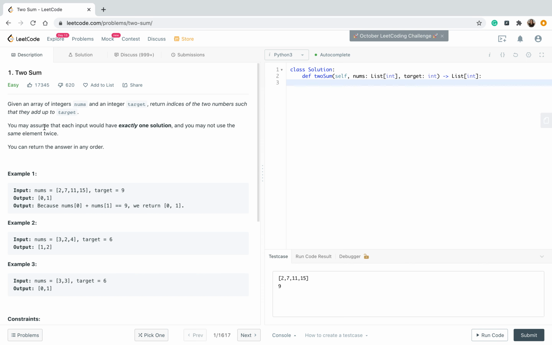Let's look at the example. Let's see what we have here. We have nums, which is a list of integers, 2, 7, 11, and 15. And we have target, which is just an integer, just a number. We need to return the positions of two numbers, 0 and 1. What are these two numbers? So we have the target number, which is 9. Basically, what we need to do in this specific problem, we need to find two numbers that if we add them together, we sum them up, the result that we will get will be equal to target.